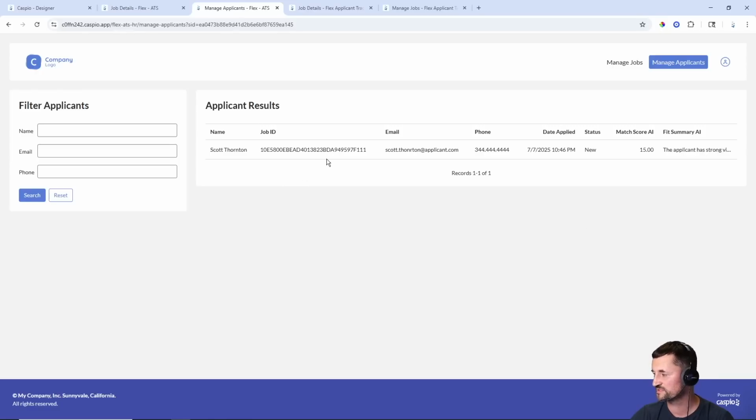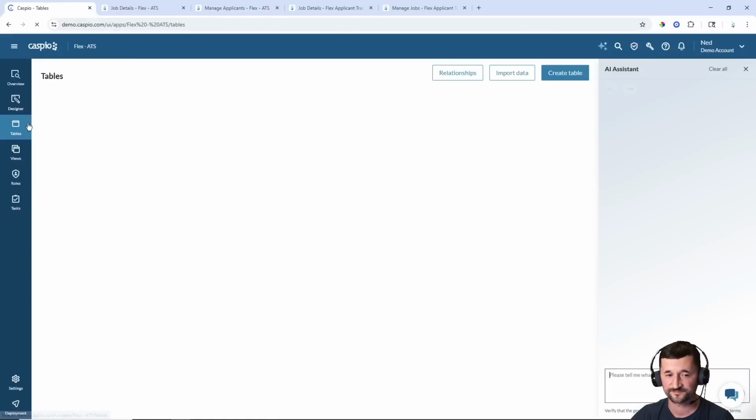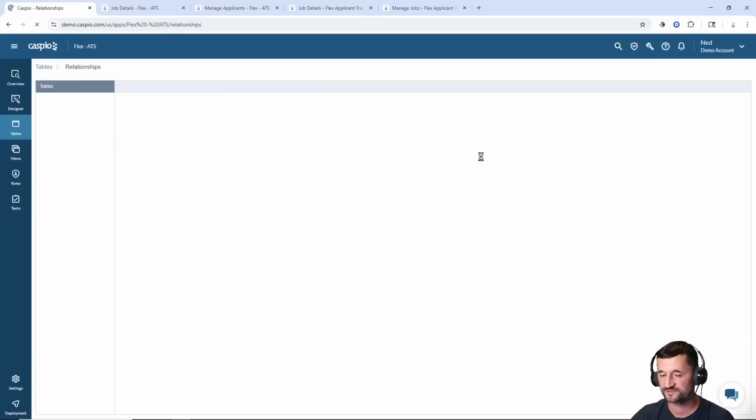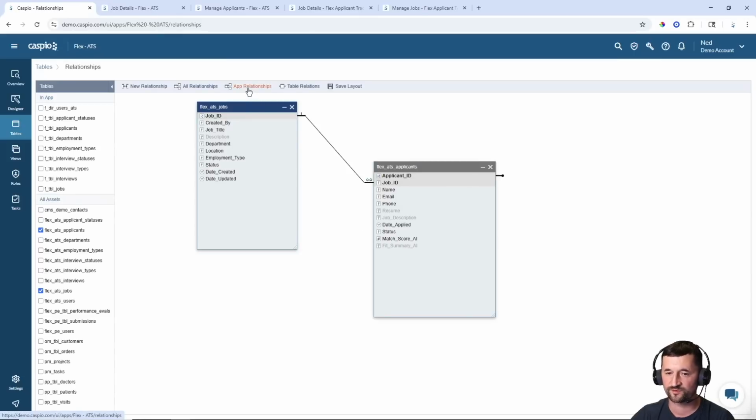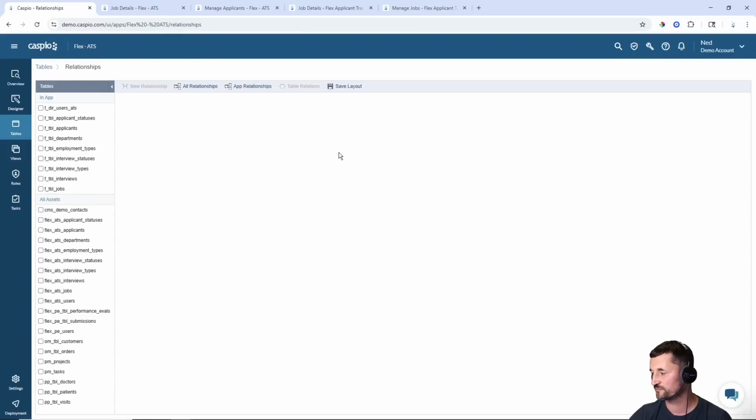Now, you're also probably wondering, how come I see the job ID here? I would like to be able to see the actual job title. So in Caspio, we can very quickly fix that by going into Tables, clicking into Relationships. And for those of you who have a database background, you're going to feel right at home here. You can include all of the tables from this application.